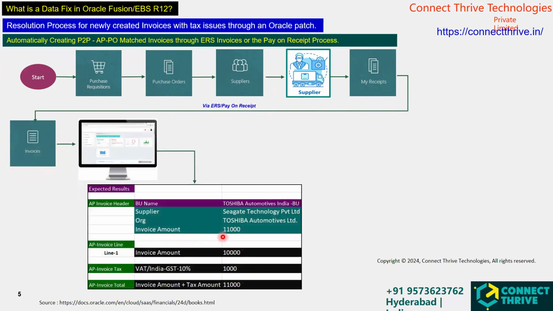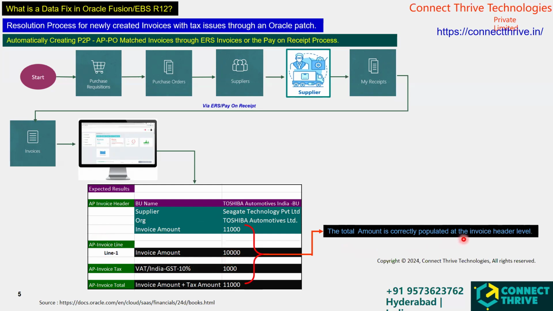Here, if you see, the tax amount is calculated properly and correctly updated at the invoice header level. This is the invoice header detail, line detail, tax details, and then invoice total details. The line amount plus the tax amount is the total amount, and the same is updated at the invoice header level also. Once we apply the respective patch in our target instance, either cloud or EBS, the issue is resolved. The total tax amount is correctly populated at the invoice header level.